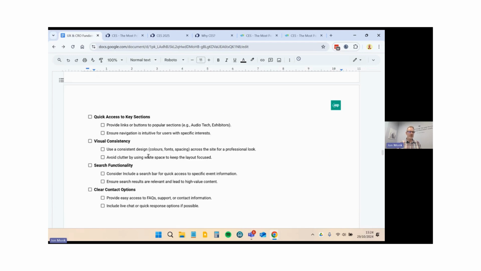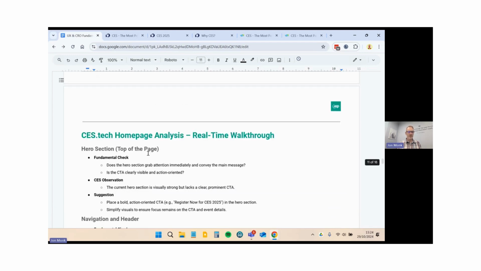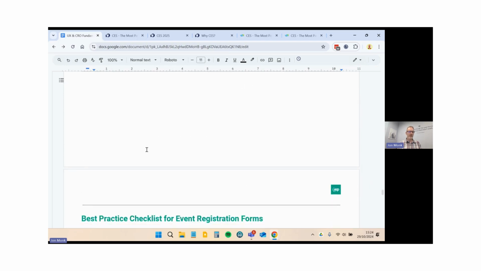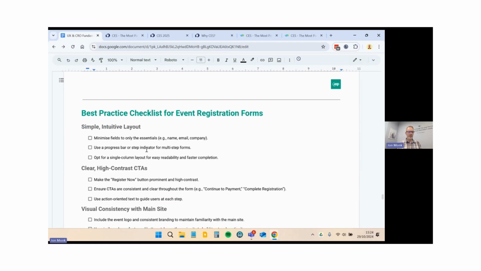So I've given some tick lists in this document. You'll have this available afterwards. I've also highlighted some of the observations from the CES website that we've been through, and hopefully you can also employ those observations on your website and look through those too. We've also gone through some best practice checklists for registration forms as well.